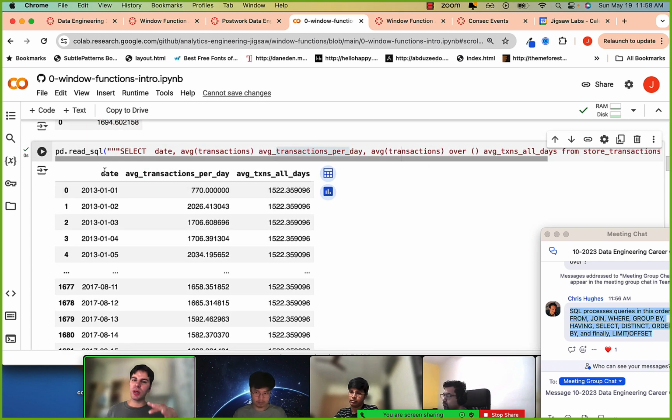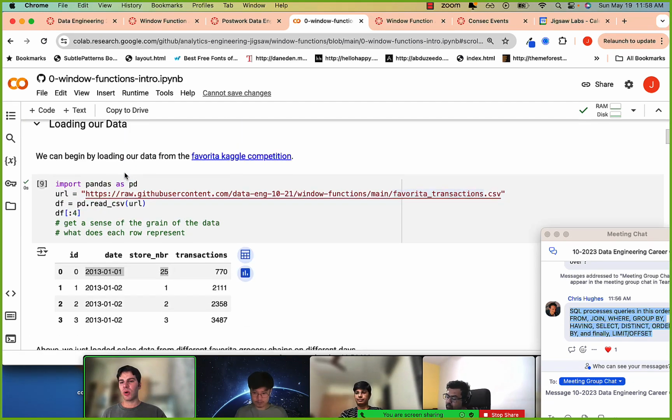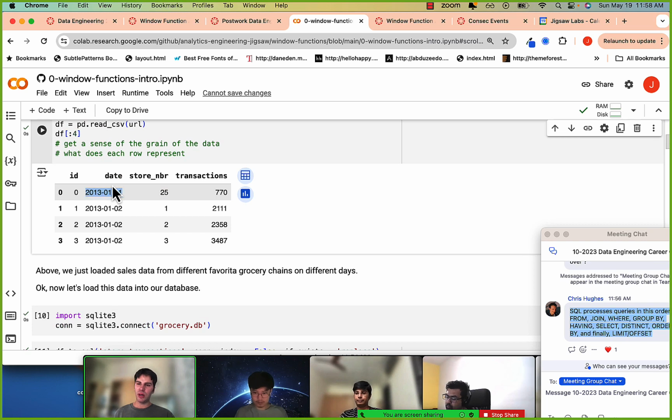So when you're doing any window functions, it's very common that you're going to have to do both a group by and a window function. I'm going to say this throughout the whole day: do the group by first, before you do the window function. Think about what is the grain of the data you started with. Okay, so we start with date, store number, transactions.